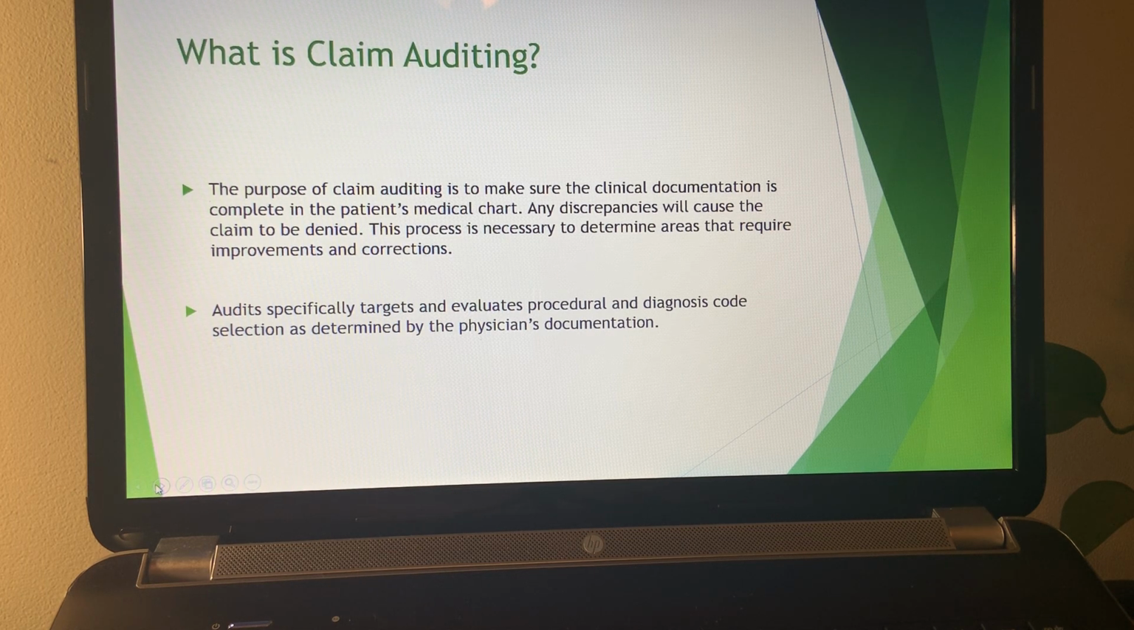Audits specifically target and evaluate procedural and diagnosis codes that have been selected by the physician according to the patient's chart. So in so many words, the codes that have been assigned by the physician have to match the documentation. If something is off, the insurance company will deny or reject and send a denial via the remit, letting the doctor know that something's not right. Can you please review? Medical records are needed for further consideration. So that's the main purpose of auditing, to make sure everything is matching before payment is submitted.